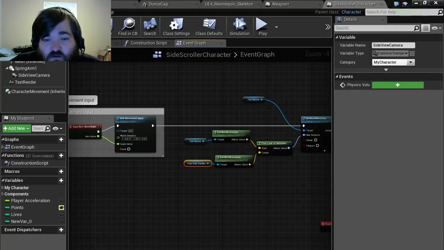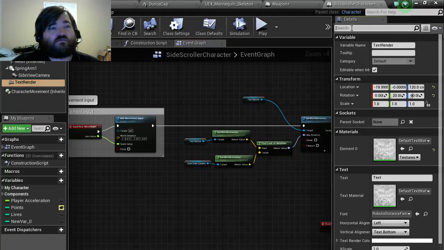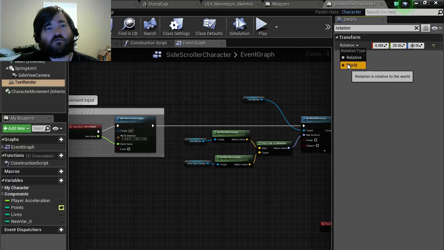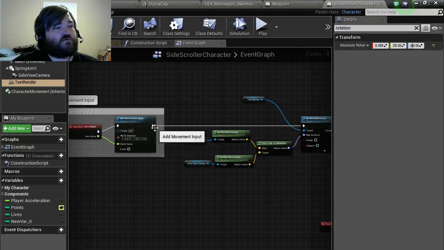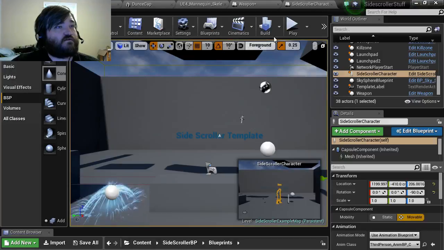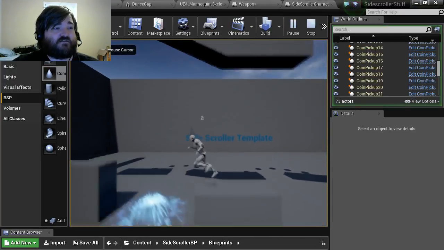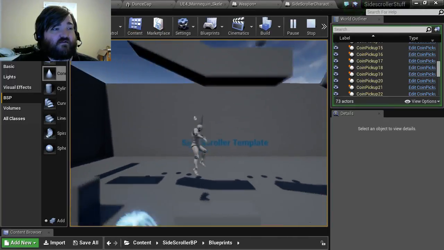Let's see. I mean, rotation type, not relative, but world. Boom. So if I did that, if this works, I mean, that'd be awesome. Nope, see, that one still flips around when you do it.